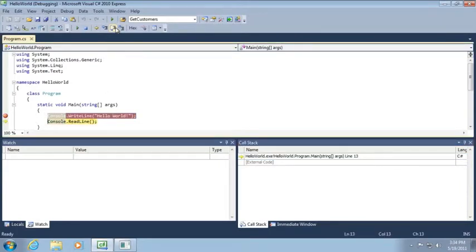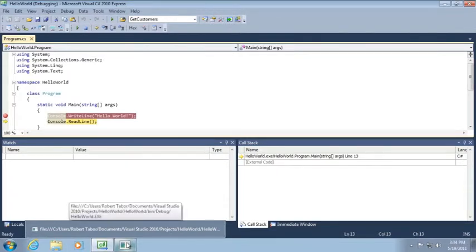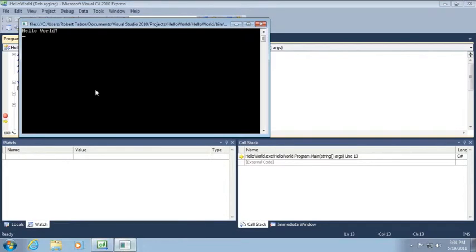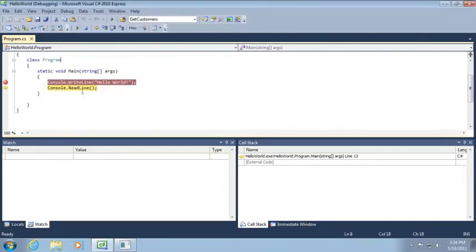So we clicked it once and noticed that now the line of execution moves from this line of code to the next line of code. If we were to look at the console window, which is currently hidden, but if we click it in the Windows toolbar, you can see that hello world has now executed. And the next line of code to execute is ReadLine.